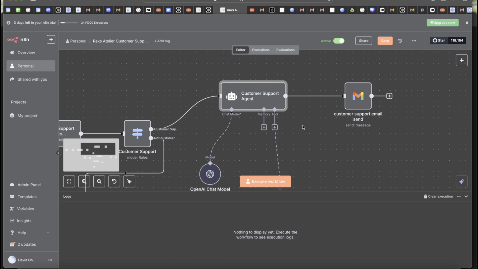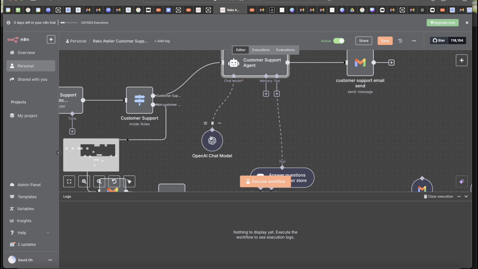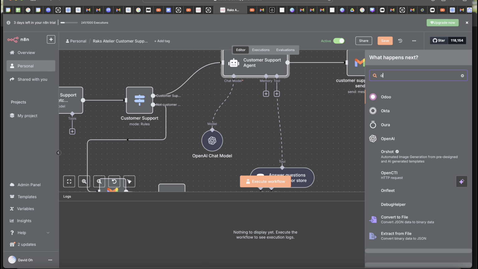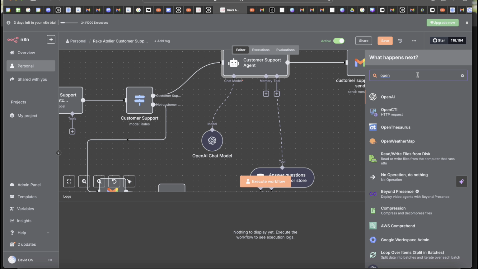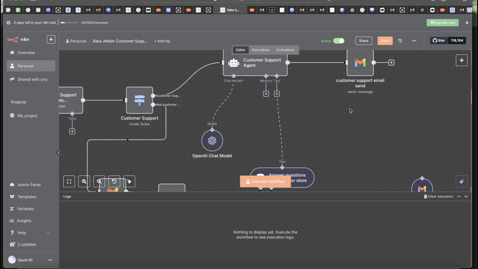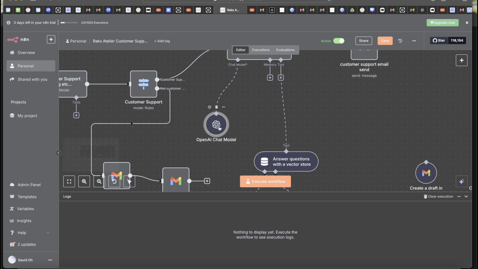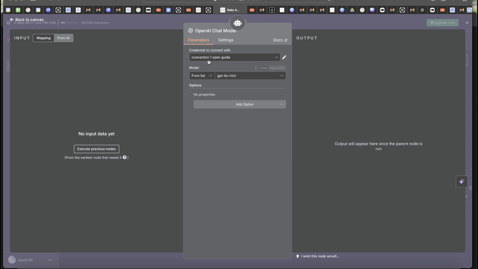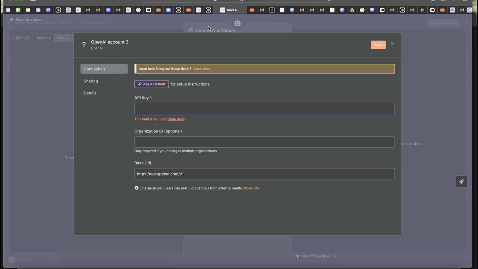Now, after you're done with that, you can come into the chatbot. If you don't know what this OpenAI chat model is, you come in here, OpenAI chat model, right here. Just literally click OpenAI. That's simple. Once you go into here, you want to make sure that you are setting up the credential. It's really simple. Create a new credential. You put in your API key.